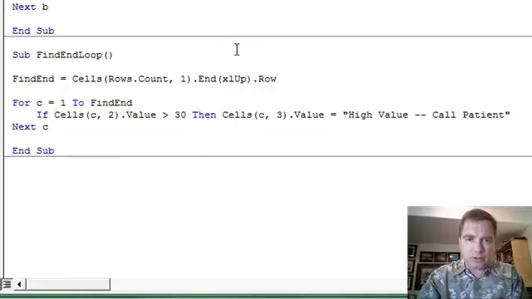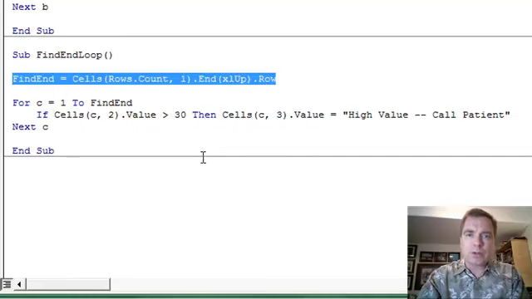It's this one line of code right here. And then once we've defined that variable findEnd, we'll just loop from 1 to findEnd and then Next C, and away we go. That's what I wanted to show you in this Excel video.